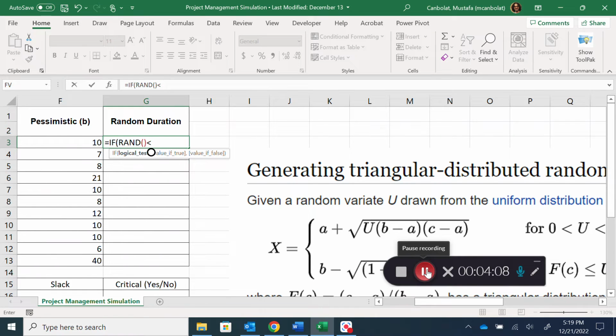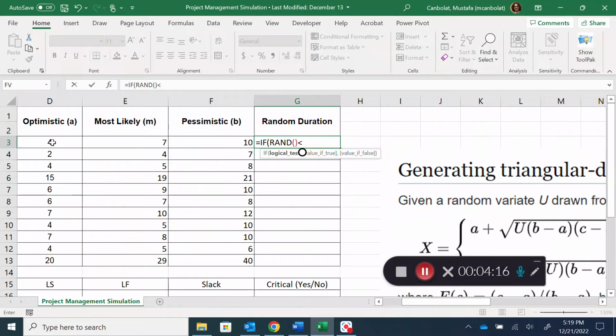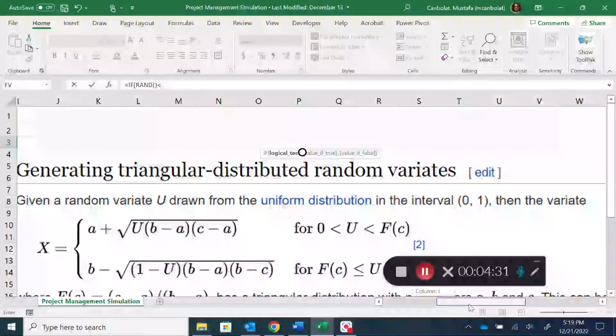So I'm going to pause my video, you pause your video as well, and try to put that function in here. A is A here, so you're going to refer to A, and B is B, and C is actually represented by M. If you want to change it to C, that's okay too. Most likely is a typical representation in project management literature.